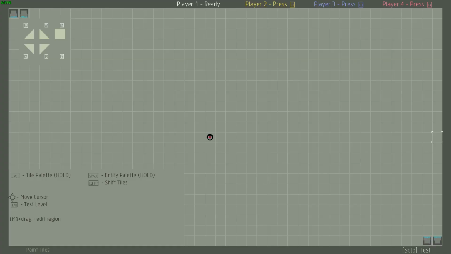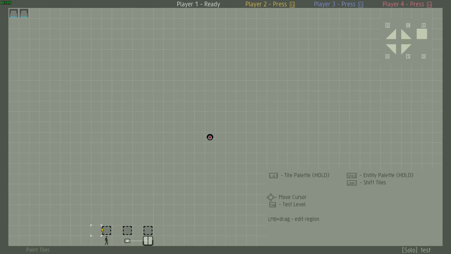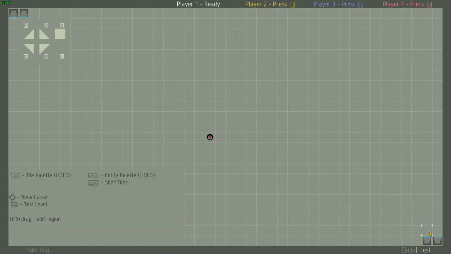Okay, so just real quick, here I have N++ open. You can see a little test map that I just made. I have the ninja, the door, the switch, and I have 3 bounce blocks, a ghost turret, and 4 thwomps in here, right?